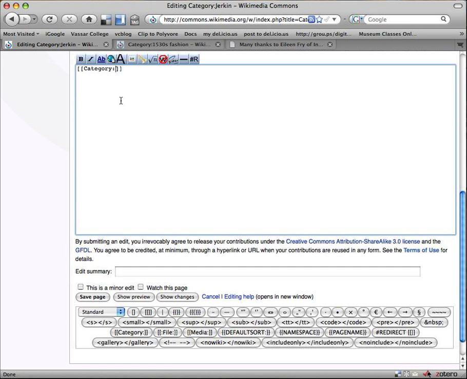And where the cursor is, I can just enter the category that I want to put this into. So I'm going to put it into 16th century fashion. Okay, and now we'll save the page.